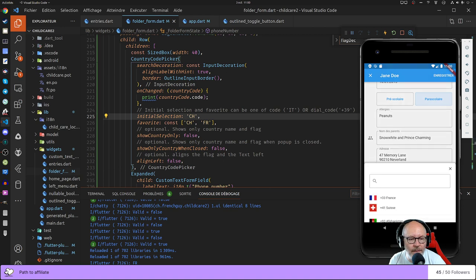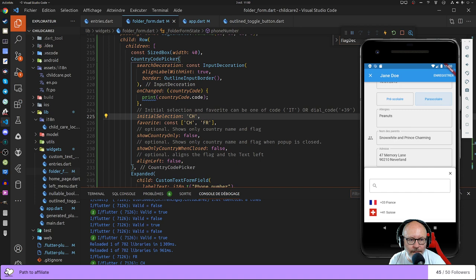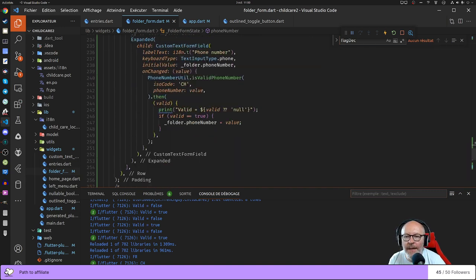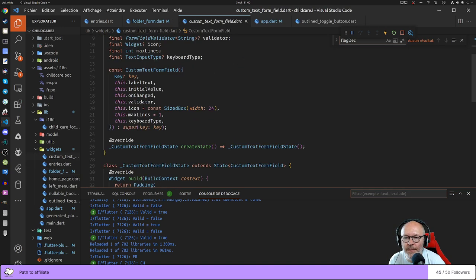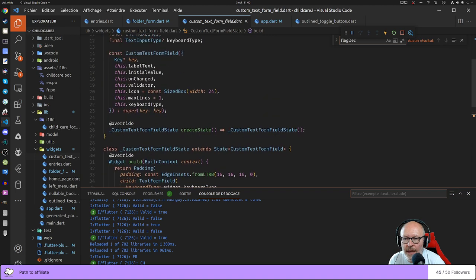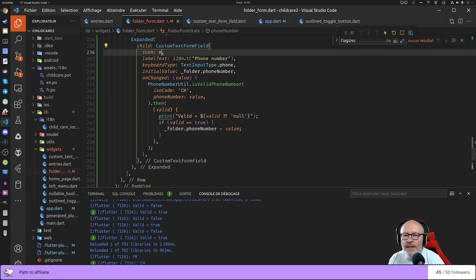Then, why is it French, France and Swiss and not the other way around? I guess it's sorted alphabetically. Okay, we can do that. Now, I need to fix the custom text form field so that it doesn't add an icon. An icon is there, and so I need to tell my custom form field that its icon is actually null.